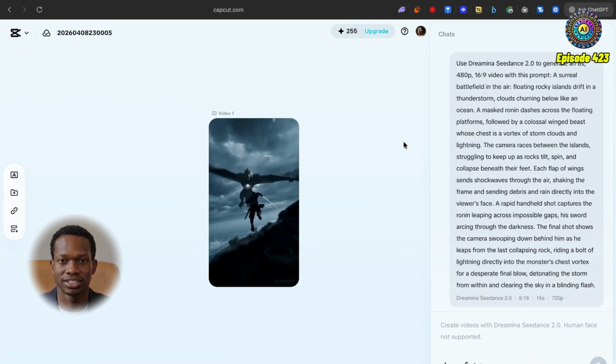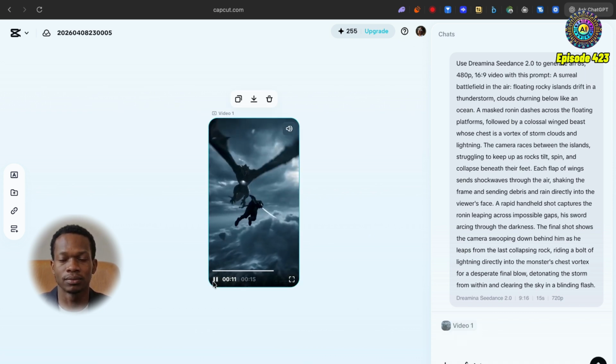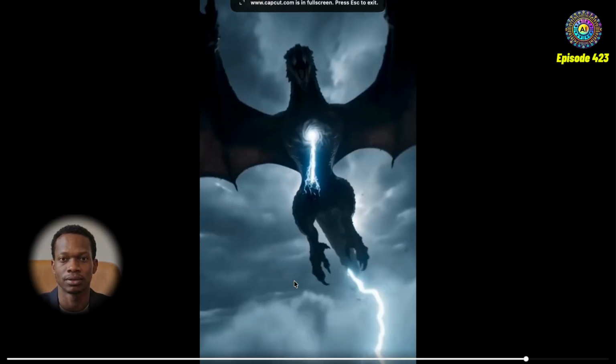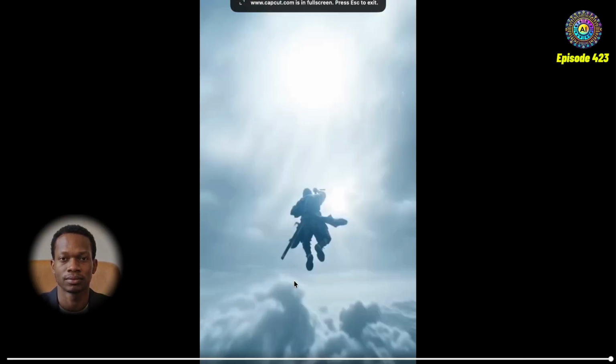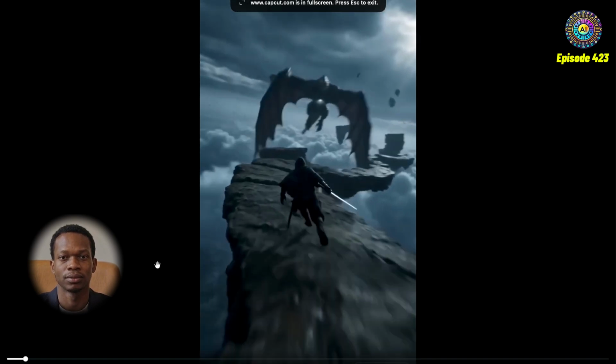So I'm going to dive right into this here, and I actually use one of these one-click prompts. Essentially it's asking for a surreal battlefield in the air, floating rocky islands drifting in a thunderstorm. You can read the rest of this. It is quite a cool prompt, and I'm just going to play it here so you can all see what was generated. Let me start that from the beginning.